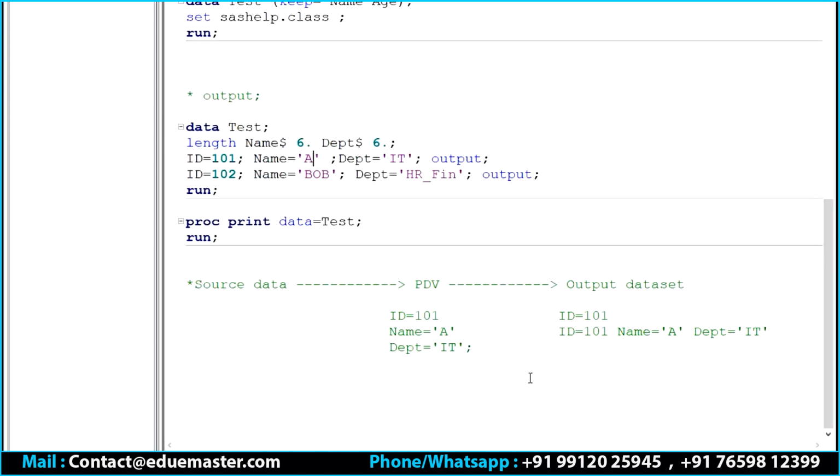So this is about the output method. This is the backend process that will be running, the data step processing. It will take two phases: one is the compilation phase and the other is the execution phase. In the compilation phase, it will make the program set ready for the execution.